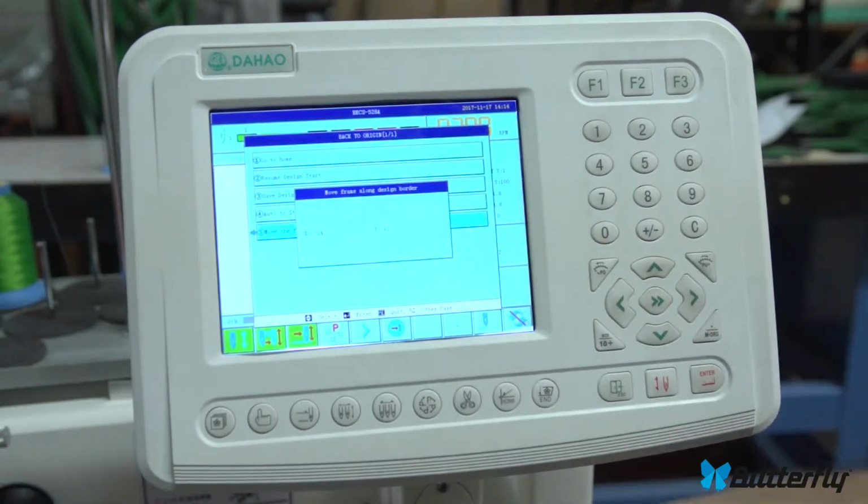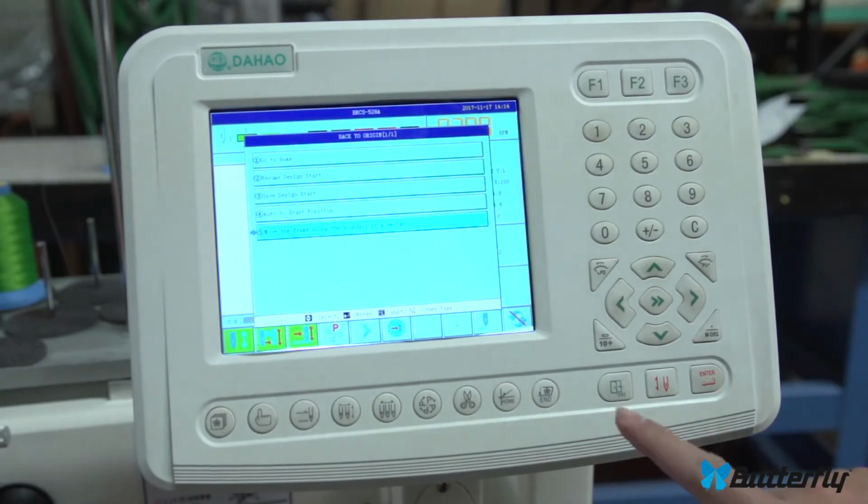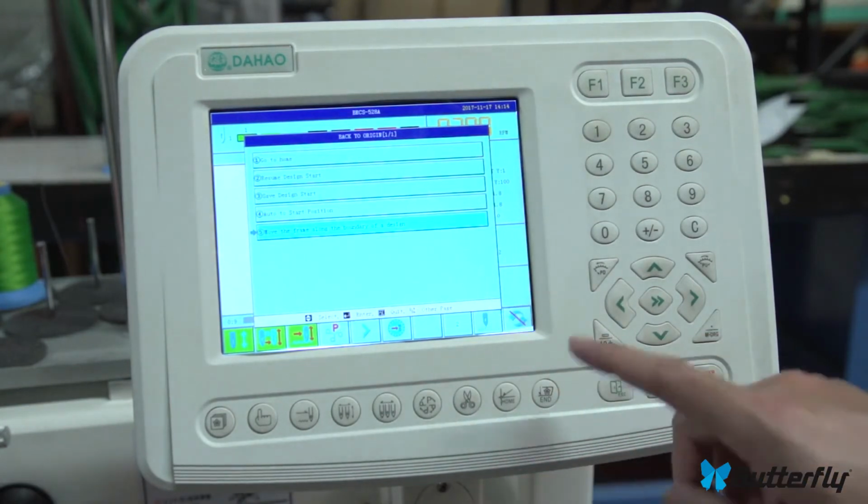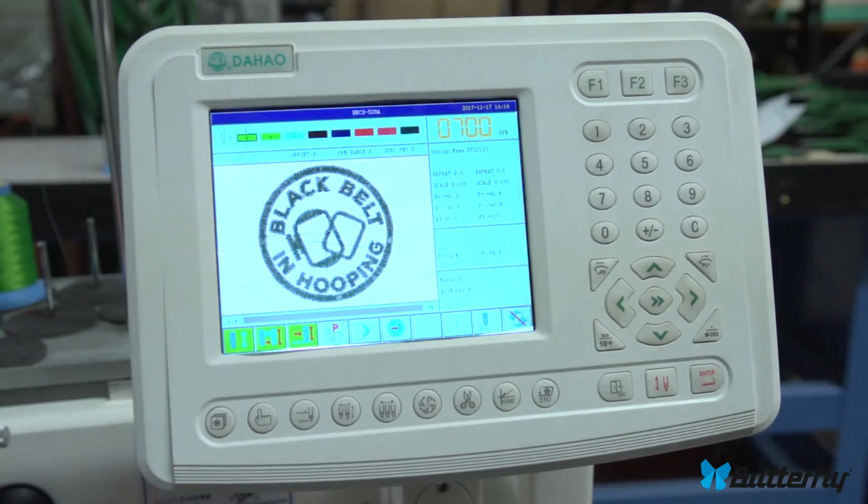Use the arrow keys to move there. Hit enter again, and it's tracing. And that's how you do trace on this.